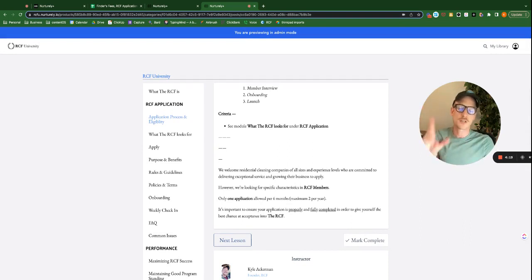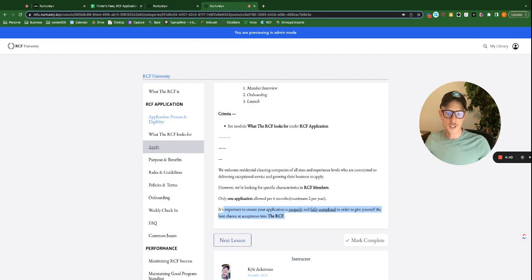Remember, RCF University for right now is educating folks on the RCF program and how they can build their business to become eligible. Again, only one application is allowed per 6 months for a maximum of two per year. It's very important to properly fill out and complete your application. We've had a number of them come in, and I can tell that it's called articulation. Your ability to describe your follow-up process is a very important question on the application, and that's called articulation.